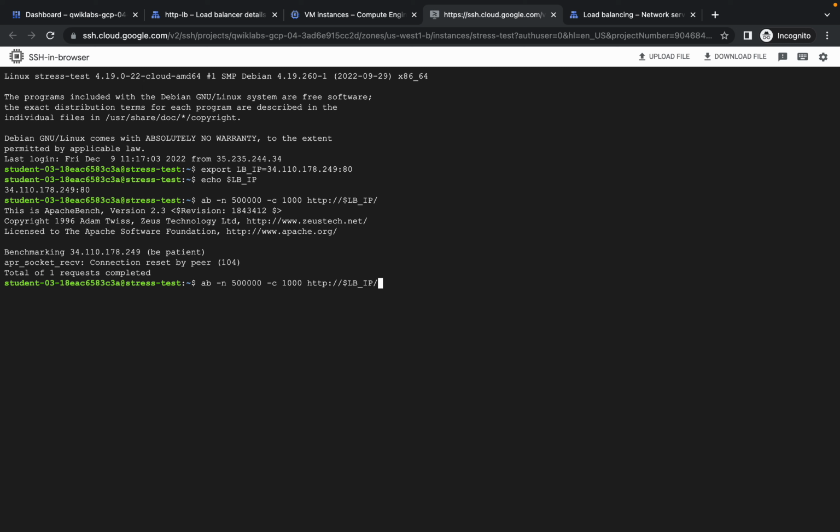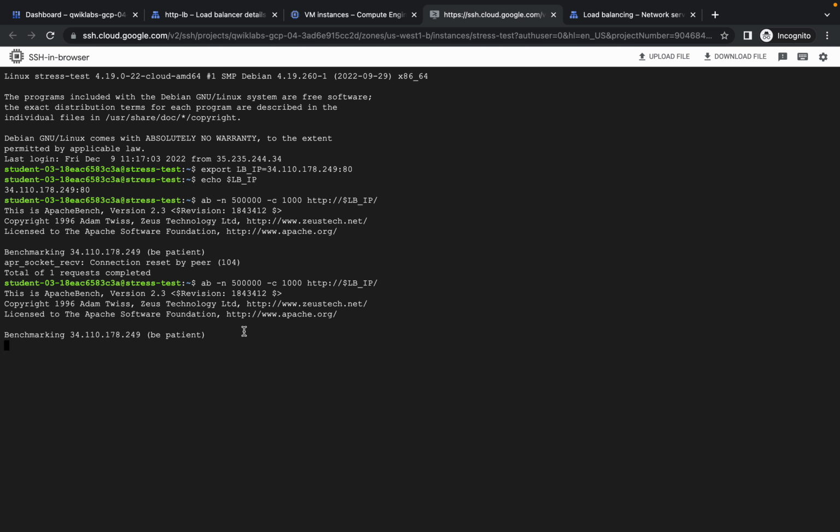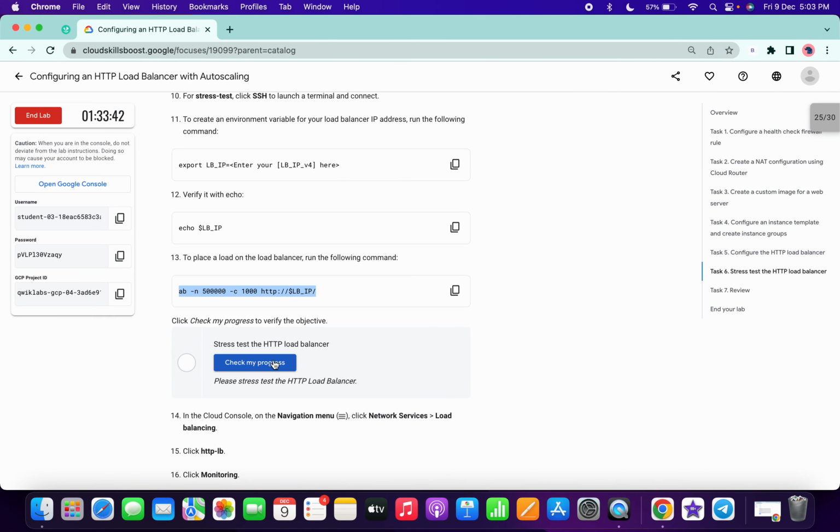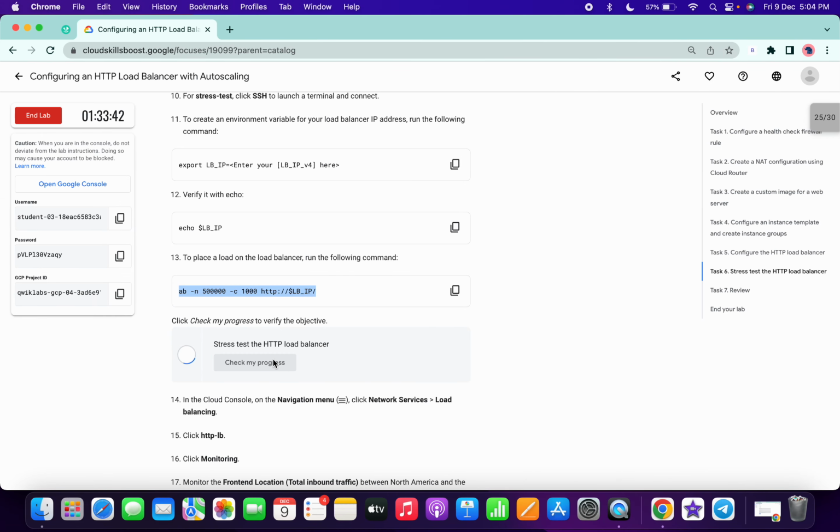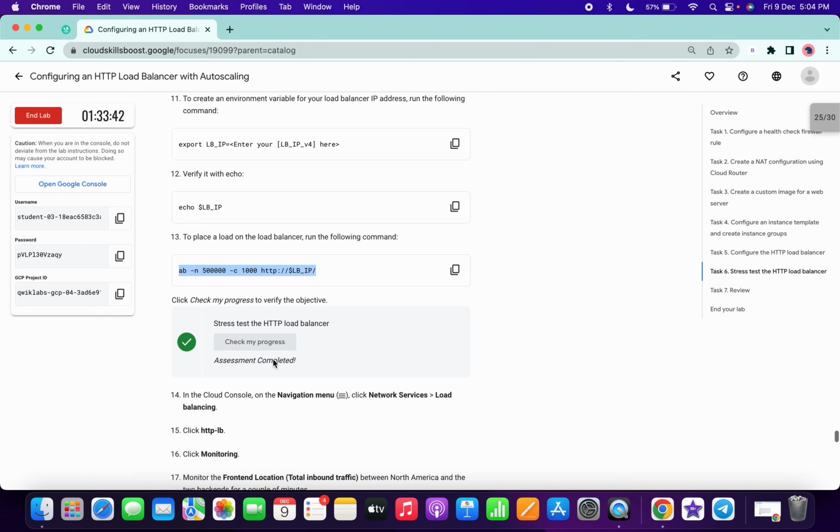Again let me just try to run the command. Yeah, I guess it must look like this, benchmarking. And now if I just click on check my progress, I will get a score. Yeah.